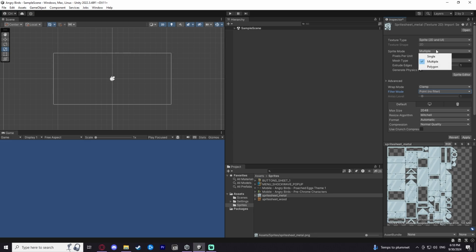Now, this is kind of the biggest change that we made here. So basically, sprite mode single would be for if it was just this one block, right? So it's going to assume that just one block is going to be created. Changing this to multiple actually lets us take this block and this block and this block and as many blocks as we want. We can cut them all out if we want, and we can actually keep them.